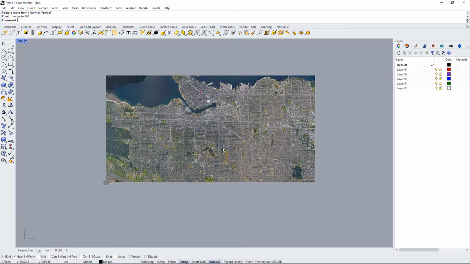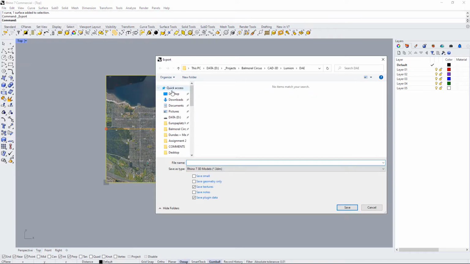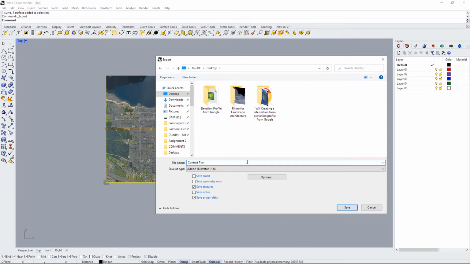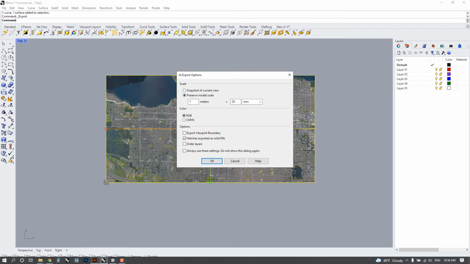Now, what we want to do is just draw a box around this as a reference. I'm going to use the rectangle command and just trace around the edge. And now I'm going to select the entirety and go export selected. I'll save that as an AI file and call it context plan 10,000. Now to get this scale, we're going to use our scale website that helps us understand how many meters to millimeters this should be.